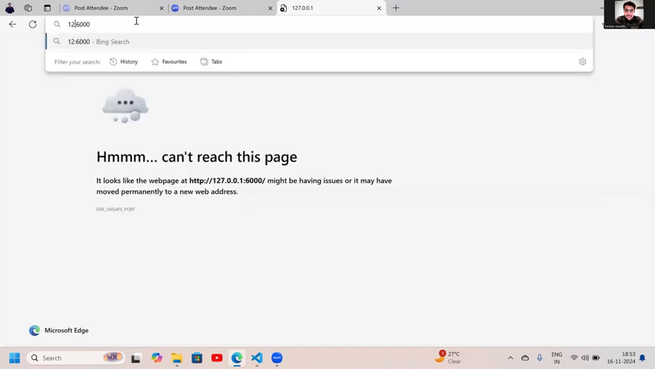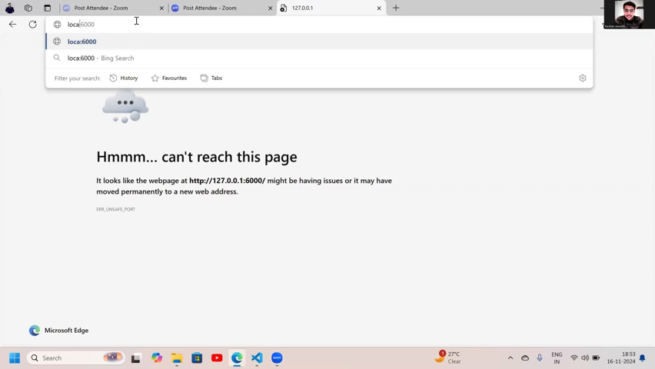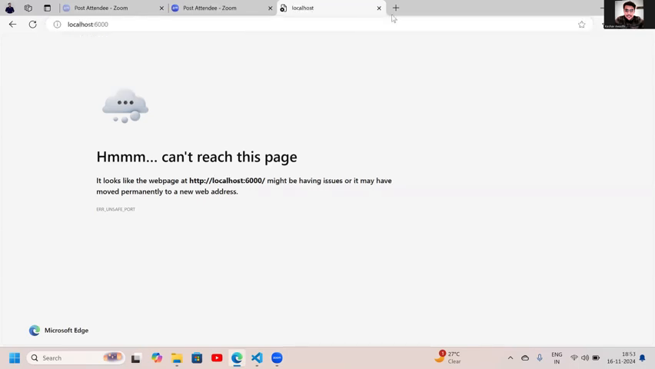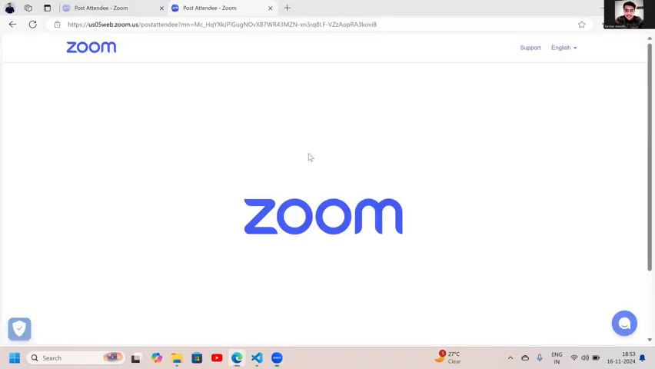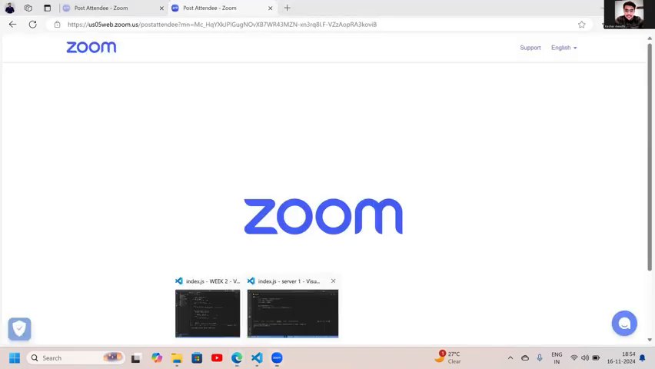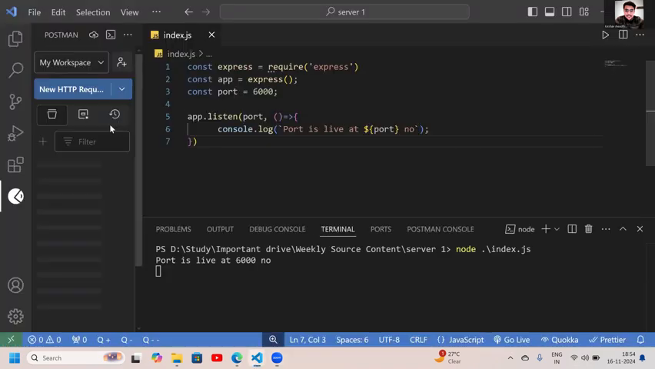No, it is not compulsory to use localhost. I can write this also. Localhost 6000, there's no compulsion. But wait a minute, I will check through the Postman API. Don't worry, this is another way.